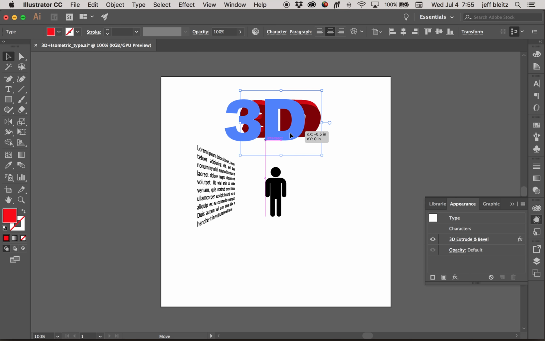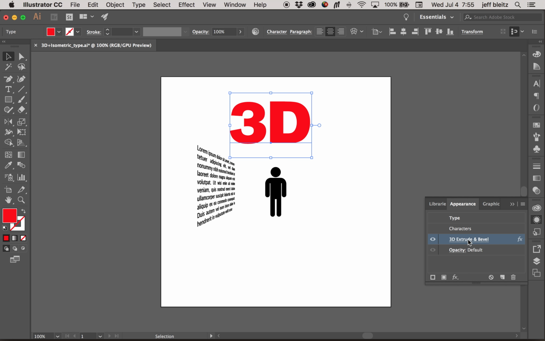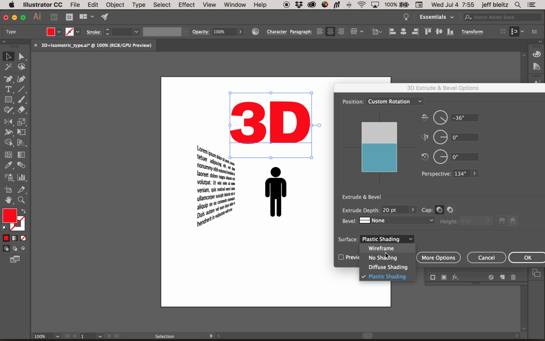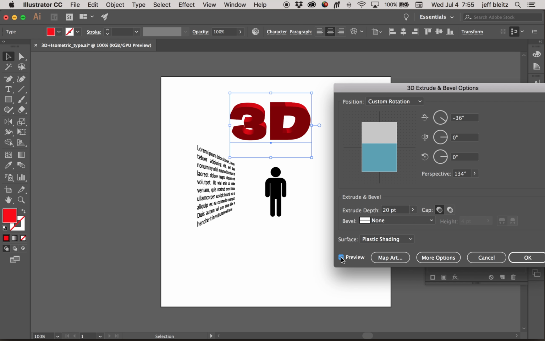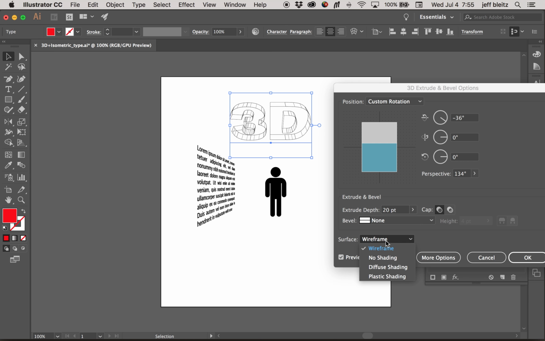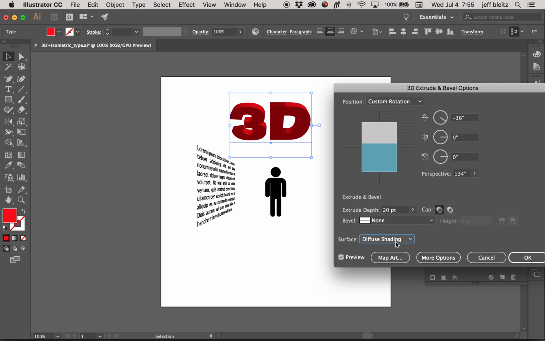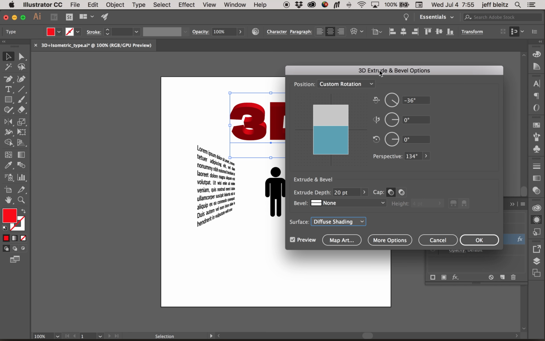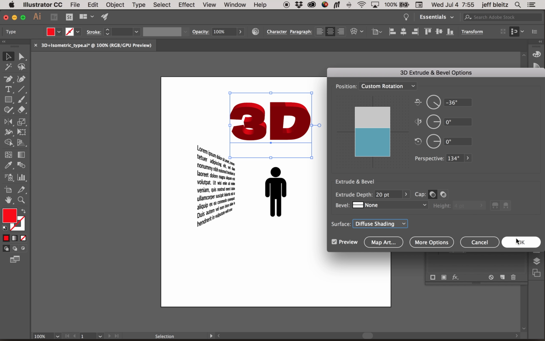I'm going to come here. Oh, shading. So there's, let me turn on the preview again. So there's by default plastic shading, but there's also wireframe, no shading, which basically does nothing, diffuse shading. There's a lot more to the 3D. I can assign patterns to it, but I'm just giving you the crash course here.